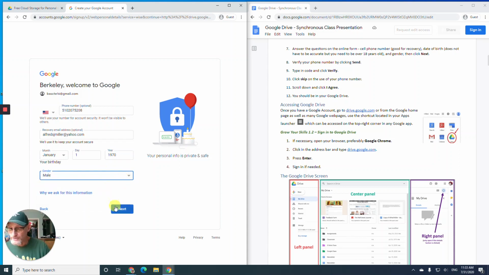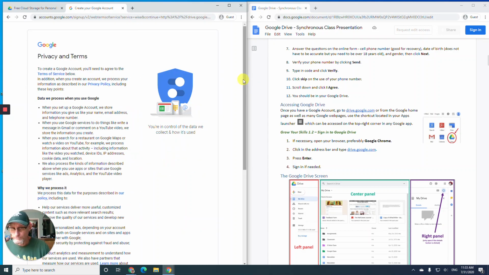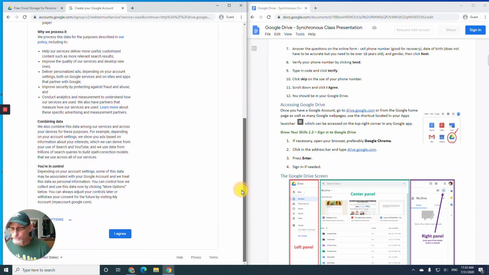Then you choose your gender. I do next. This one here is a new question that they're asking. You can add your phone number to your account for use across other Google services. For now, I'm just going to say skip, especially this particular account that's not really my own personal one. Privacy and terms, you have to scroll down to eventually click I agree, which according to my steps is step 11 over there.